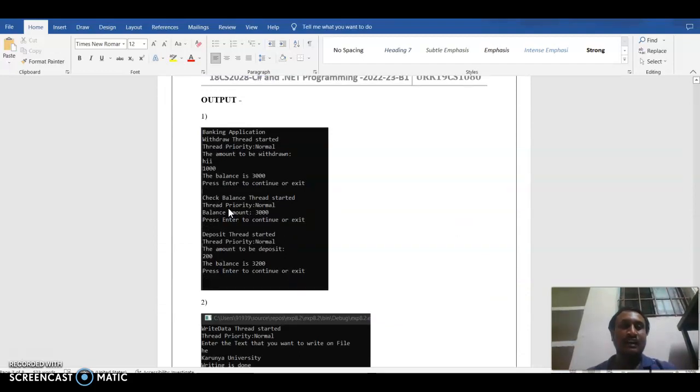Withdraw thread started, thread priority normal. The amount to be withdrawn: 10,000. The balance is 3,000. Press enter to continue or exit. Deposit thread started, thread priority normal. The amount to be deposited: 200. The balance is 3,200. Press enter to continue or exit.